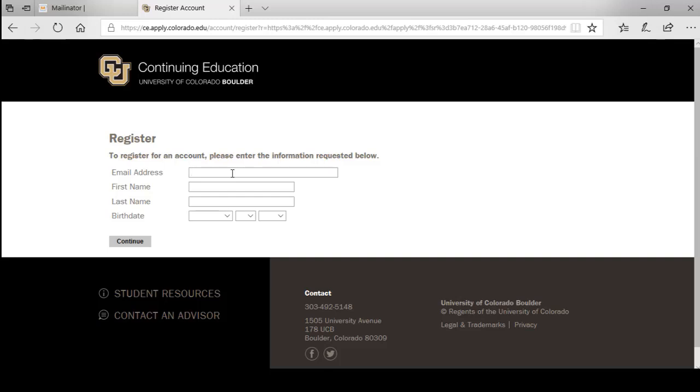Once you select Create an Account, you'll be prompted to enter a valid email address and your first and last names along with your date of birth. Once you've entered your name, email, and date of birth, you'll select Continue.